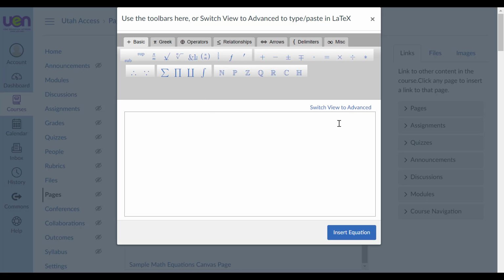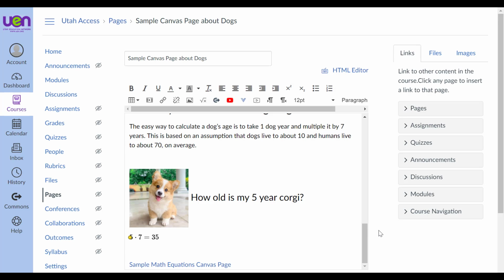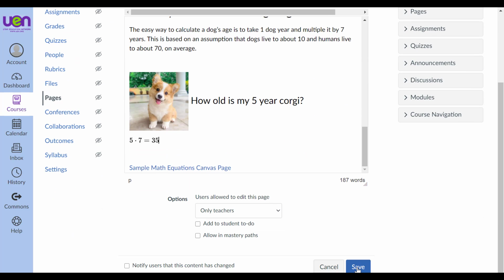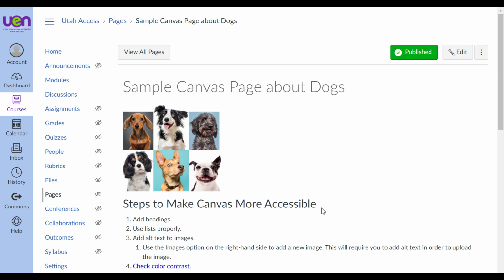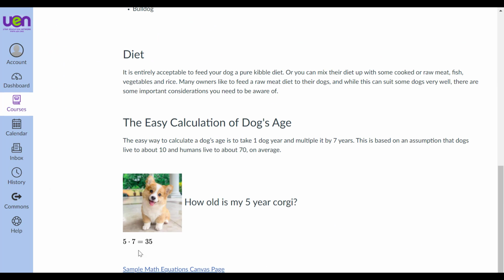And I can just simply type the numbers and the symbols. So 5 times 7 equals 35. And then select Insert and save the page. And that equation is accessible to a screen reader.